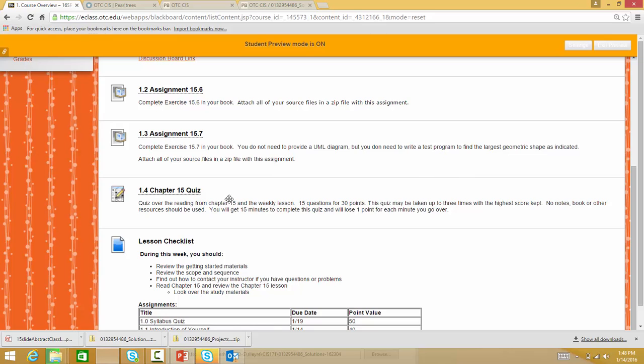Lastly, for the week, you have the Chapter 15 quiz. This is the first time we've done a quiz over a chapter in our class for the spring semester. You're going to have 15 questions worth 30 points. You can take the quiz 3 times and your highest score will be kept. What I ask is that since you have an opportunity to take the quiz multiple times, please don't use notes, books, or other resources while you're doing so.